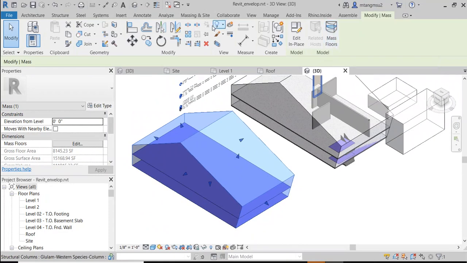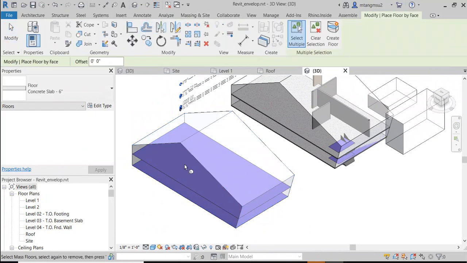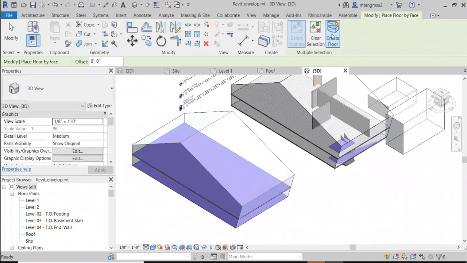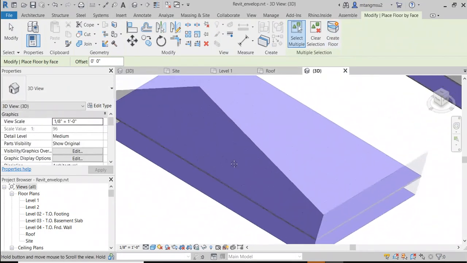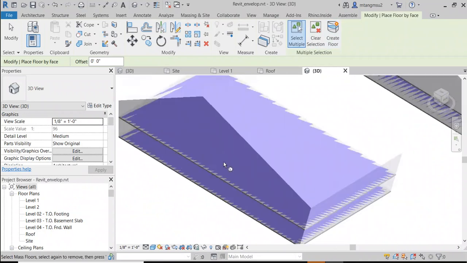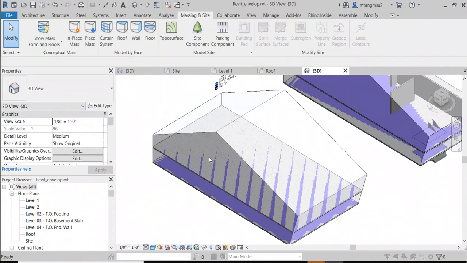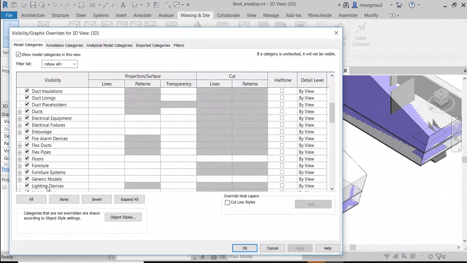And once you do that, then you can go to other elements. So for example, if I want to create a floor based on the massing model, I can click floor, I can pick, and then create. So now I have this floor. I can do this, create, have a floor. If I use VV, turn off the massing.